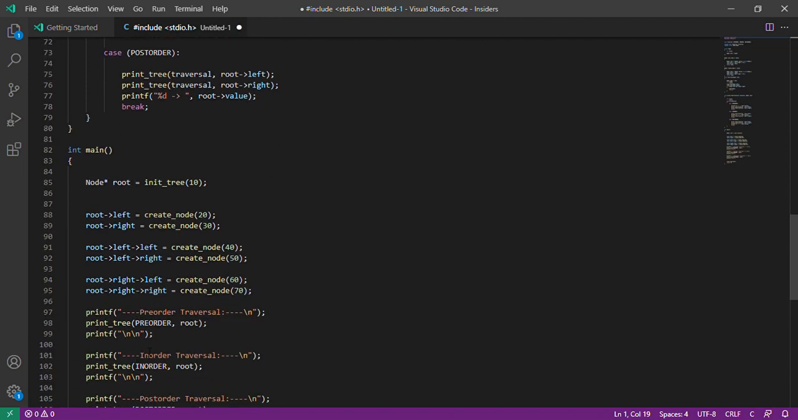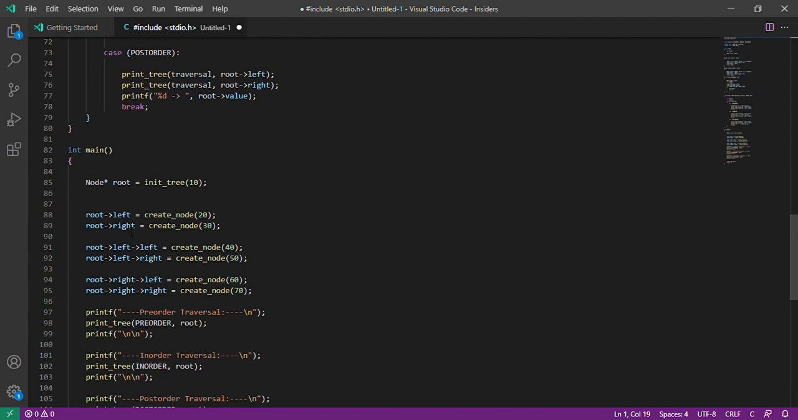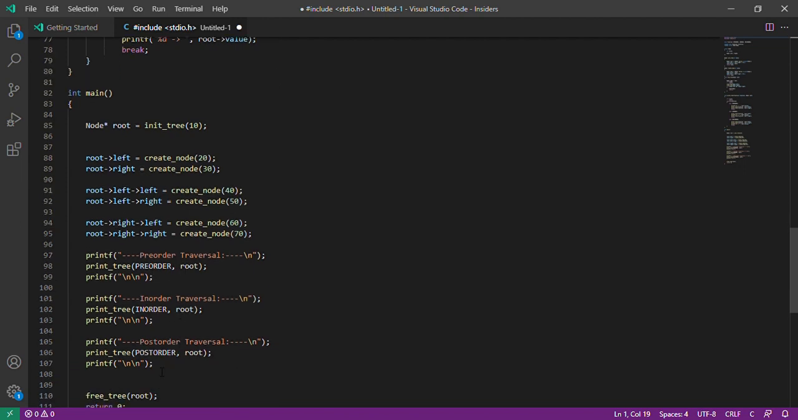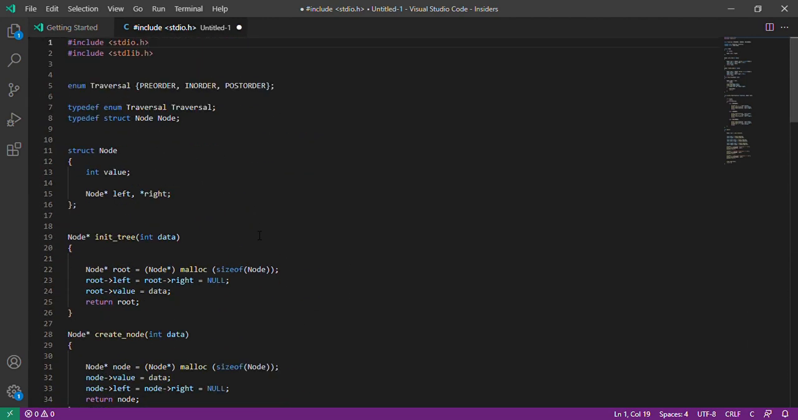Then next, free the tree. After inserting nodes onto the tree, first we print pre-order, in-order, and then post-order with the root. Okay, this is the program of tree traversal.